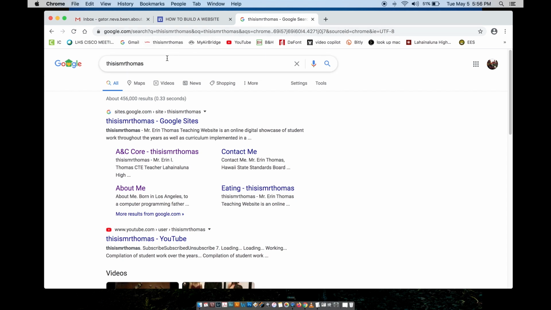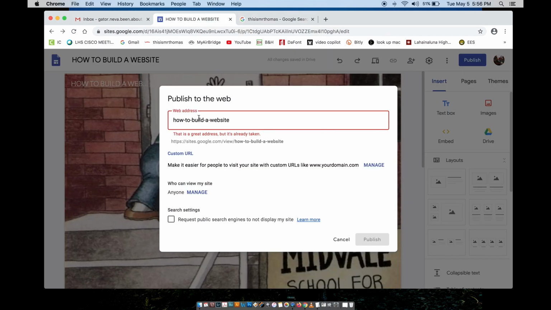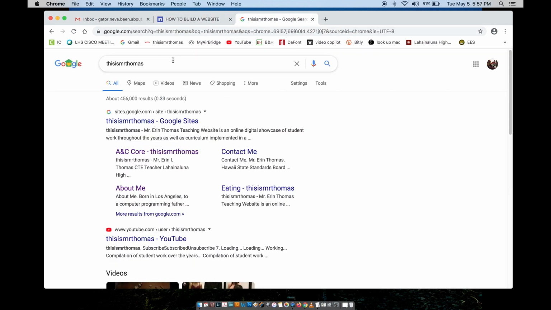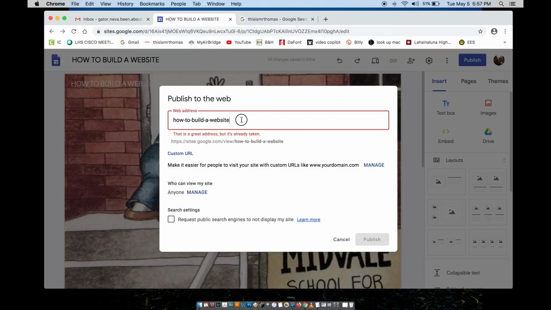And that's how you coming up with something unique will help you, because they're telling me that's a great address, but it's already taken. That right there lets you know there's 7 billion how to build a websites. So if you Google search that, you're probably not gonna be in the top. So you may want to come up with something unique.